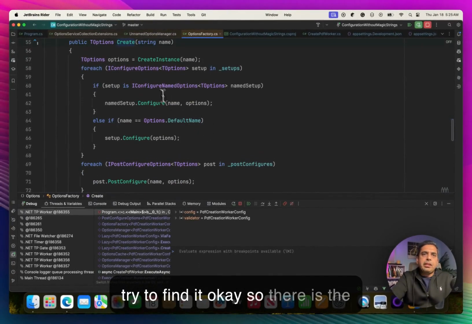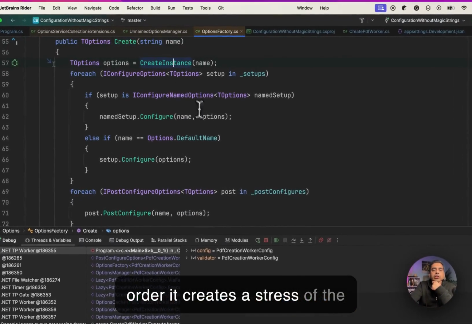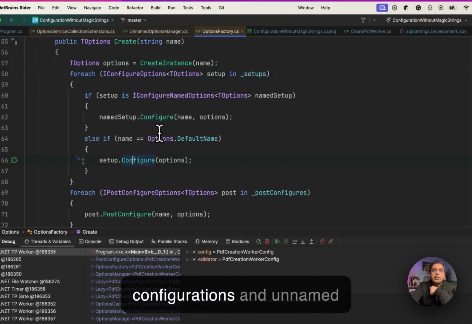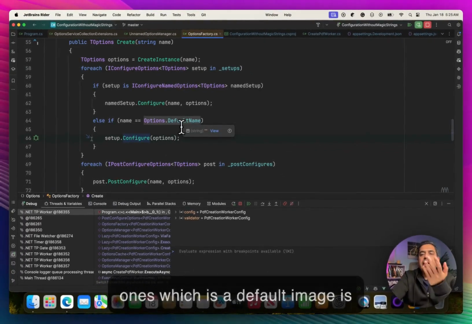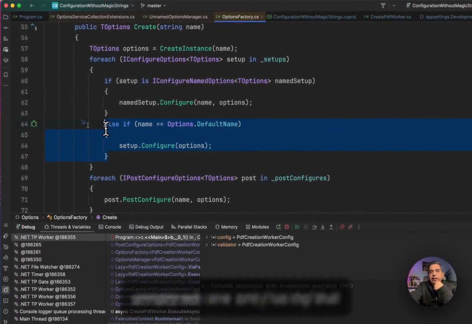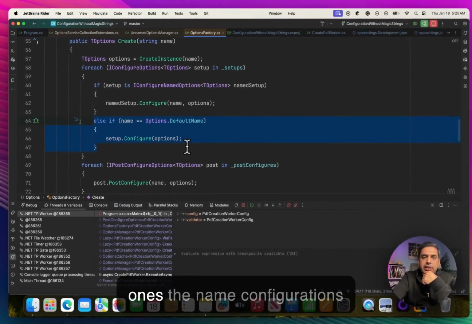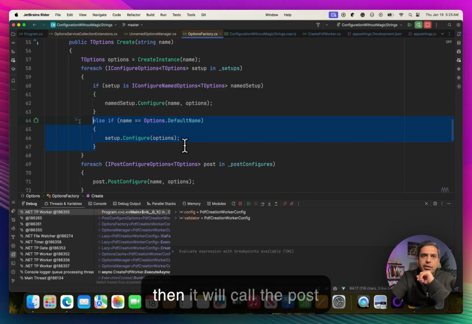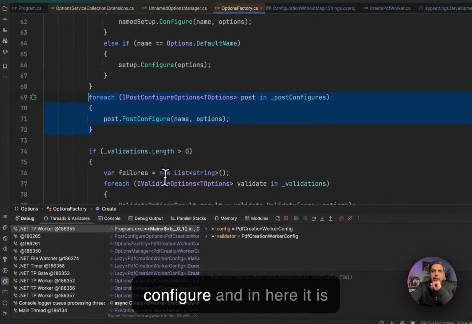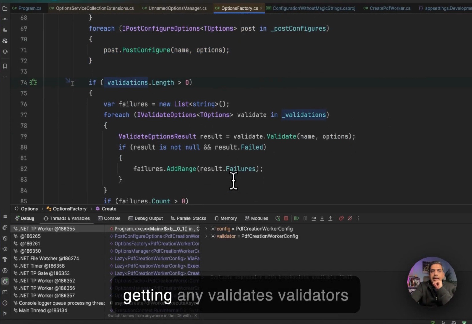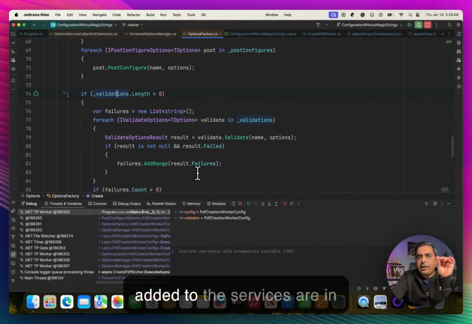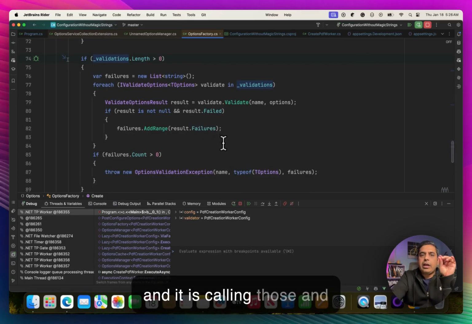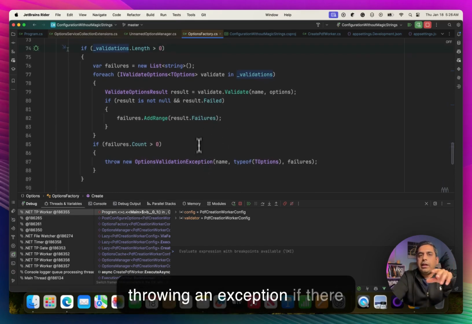Let's try to find it. Okay, so here is the order. It creates an instance of the options, and then it calls all the configure methods. As you can see, there are named configurations and unnamed ones, which is the default name, which is empty. We are only using the unnamed, the default ones. The named configurations have limited use cases. We will explore that in another video. Then it will call the post configure, and in here it is getting any validators added to the services or added inline, calling those and throwing an exception if there are any failures.